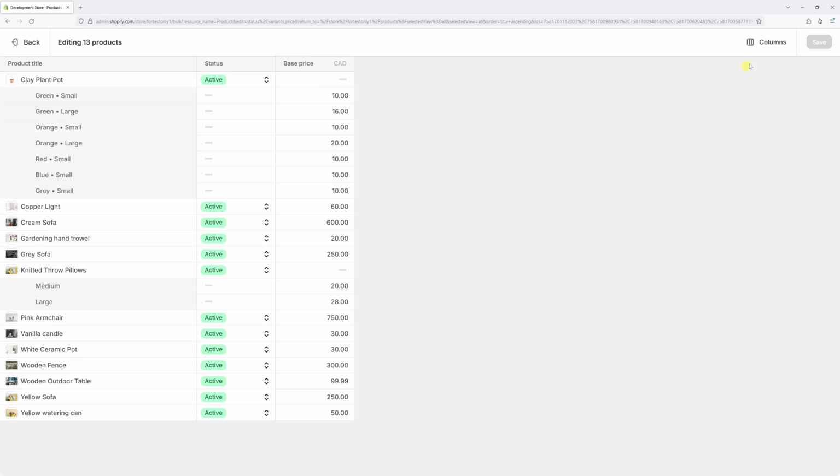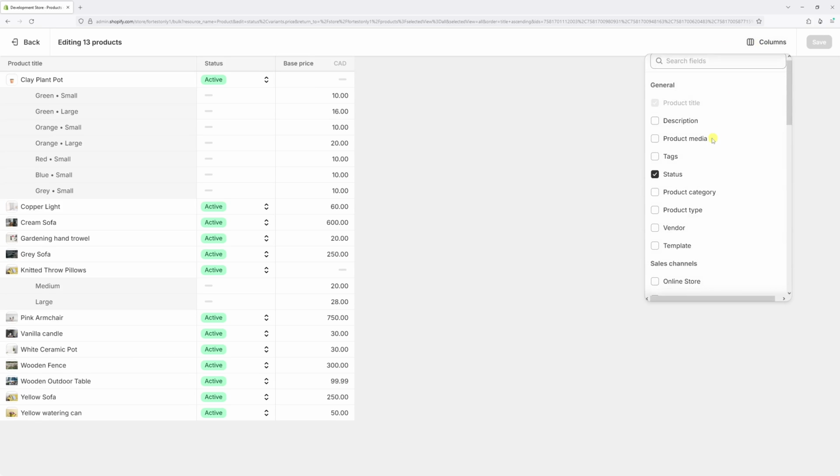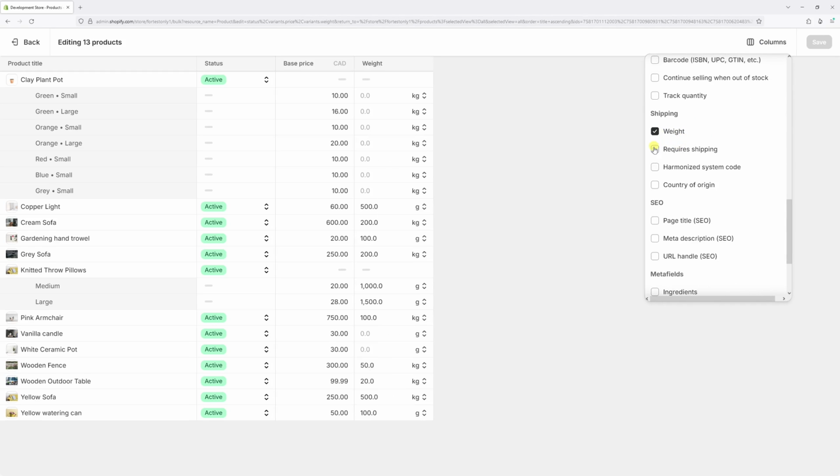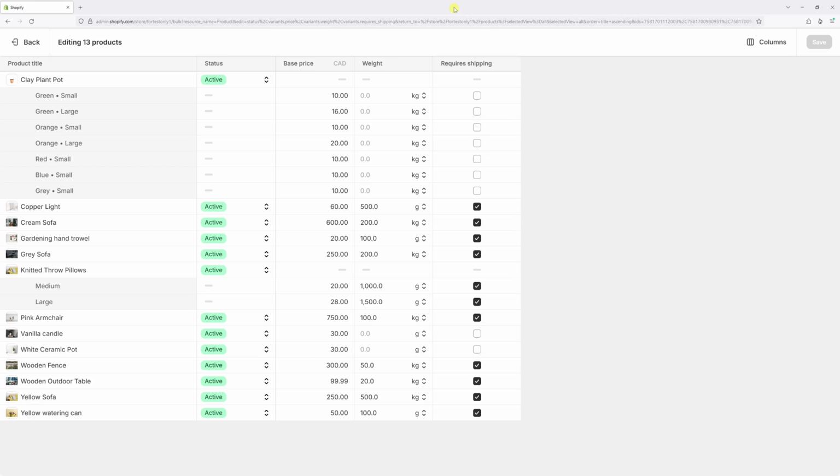Then at the top right corner, we see columns. Click on it and then select weight and require shipping. As you can see in this example, some products have missing weight data, such as this one, clay plant pot. It's missing weight information, as well as vanilla candle and white ceramic pot.